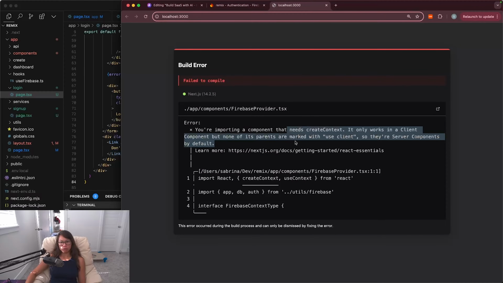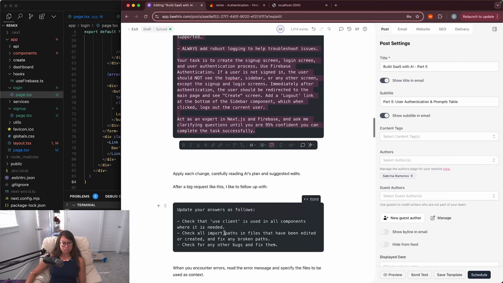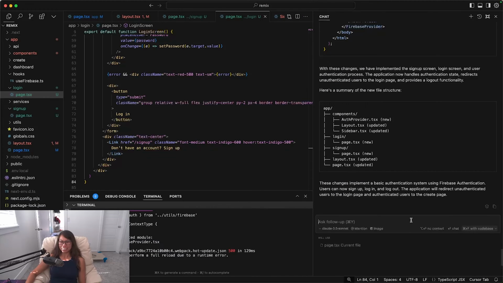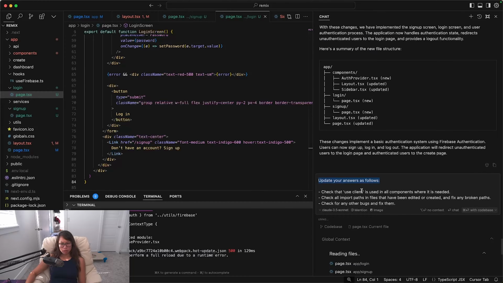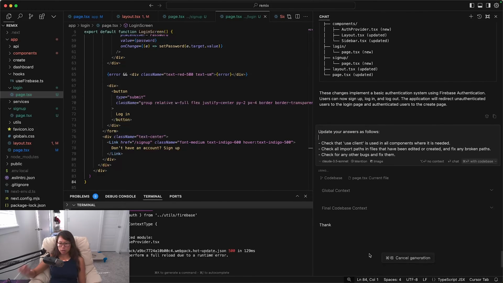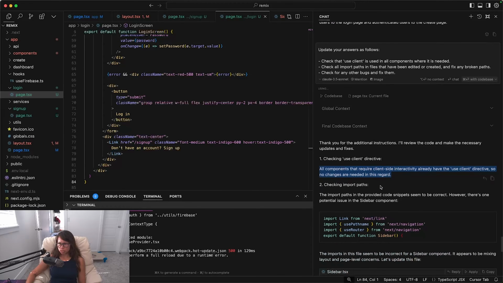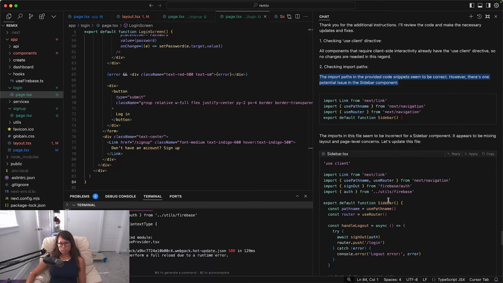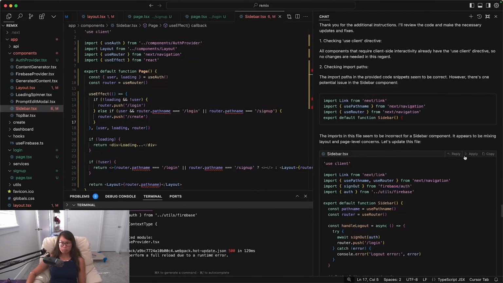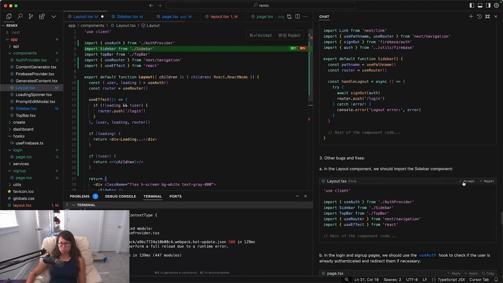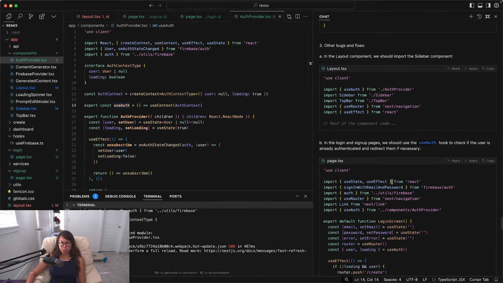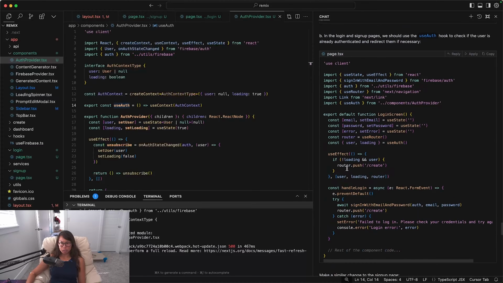Let's test it out. All right, the use client thing. See, I forgot to do the follow-up. So that's why I did that. Okay, so let's copy paste. I probably should limit the context to the files that were created. That would be better. It says all components that require client side already have use client. One potential issue in sidebar. In the layout component, we should import the sidebar. Yeah. Okay. So in both the login and sign up pages.